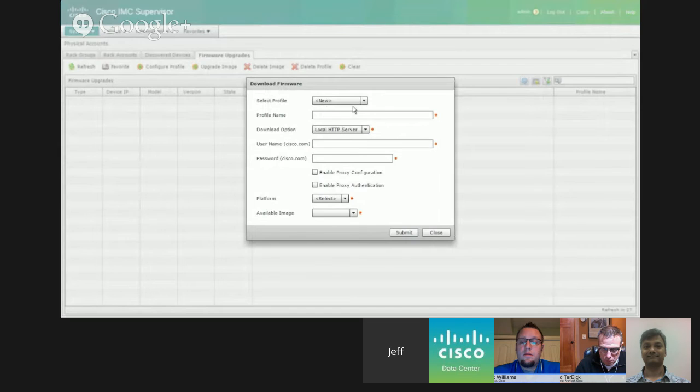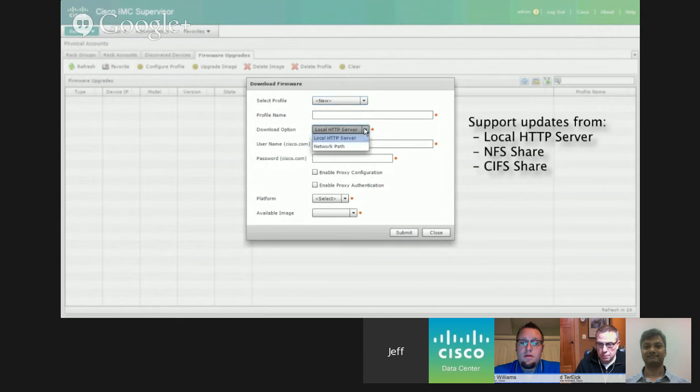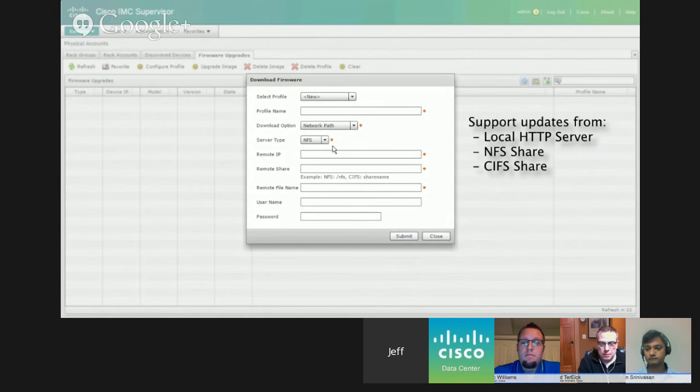It's actually very similar to the field that we had just a moment ago. And there's two different options. We can either use the local HTTP server, where we download the image from CCO, from Cisco.com, that Arun had mentioned, or we can use NFS or CIFS shares out on a local site. So as Eric, you had mentioned, it's really great that I don't have to pull these images across the WAN. If I have a filer that's out at the same location as these systems, that's going to be more conducive to a firmware update.